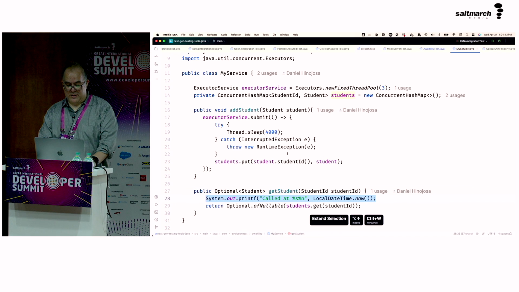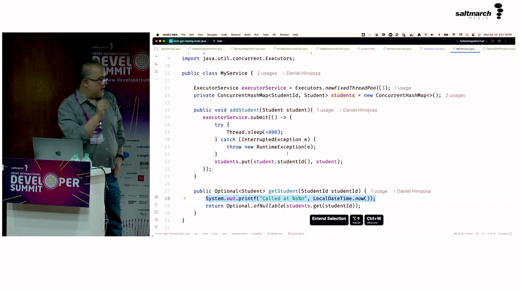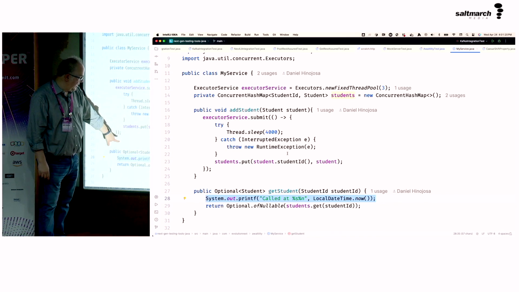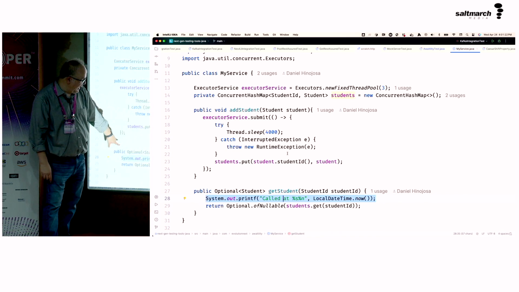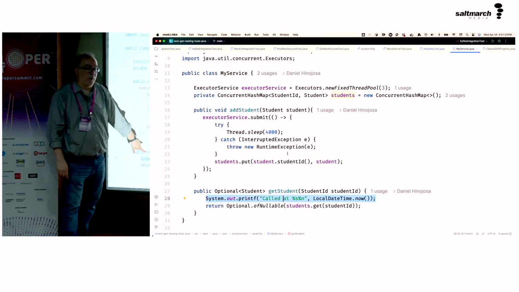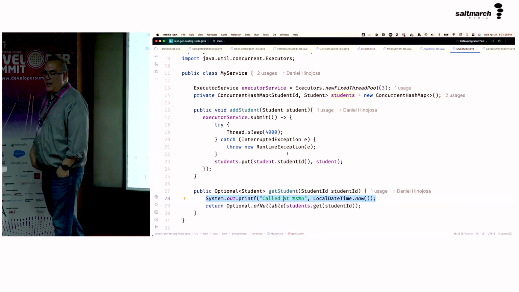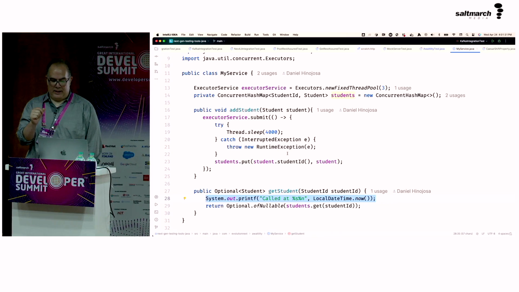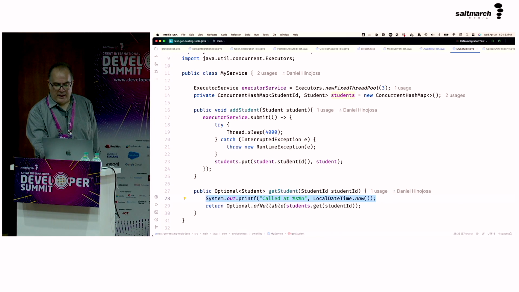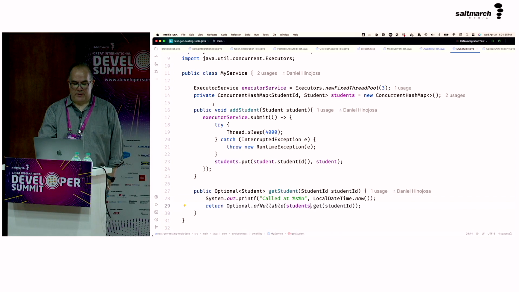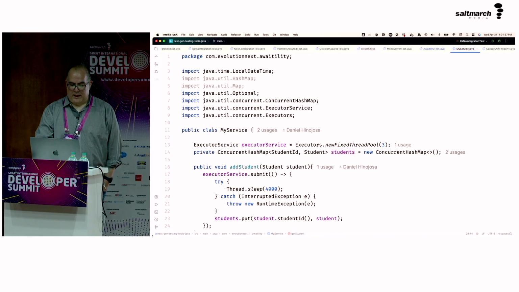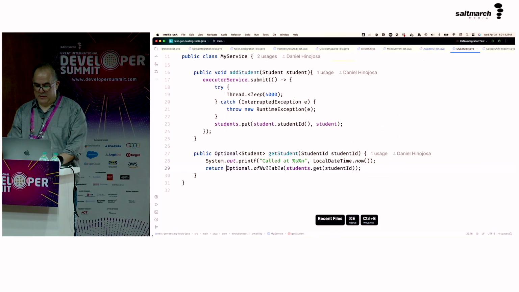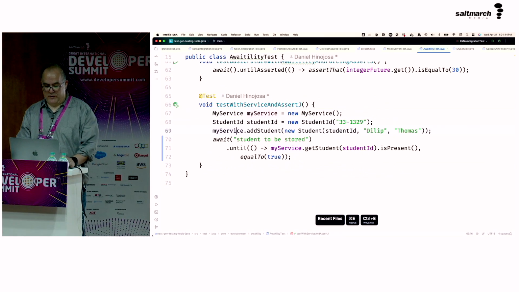Then when I call the get student here, I have a printf just to show you what Awaitility is going to be doing. And we'll see that what it's going to do on your behalf is do a poll to ensure that. And finally, I will go ahead and get the result here. Okay. So let me go ahead and run that and come back over here.